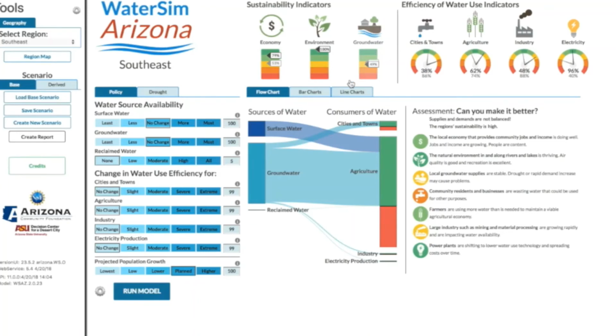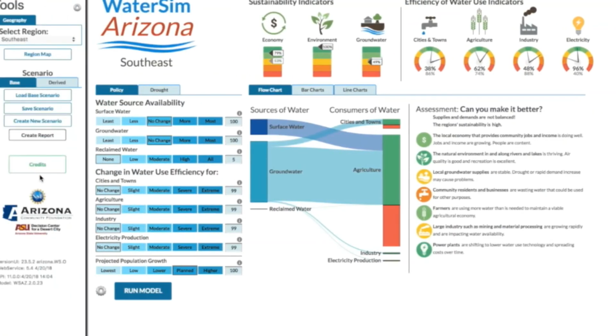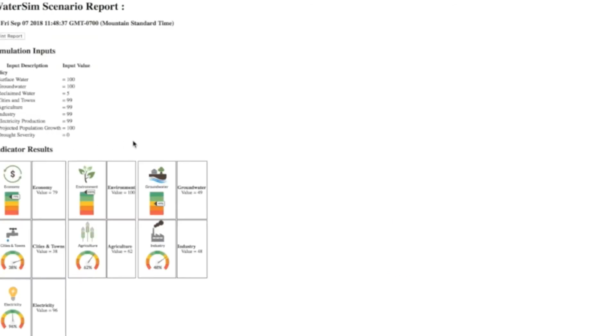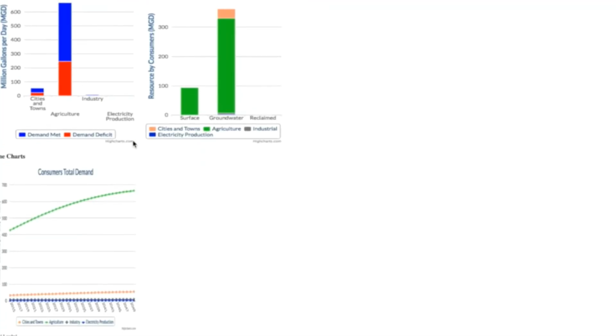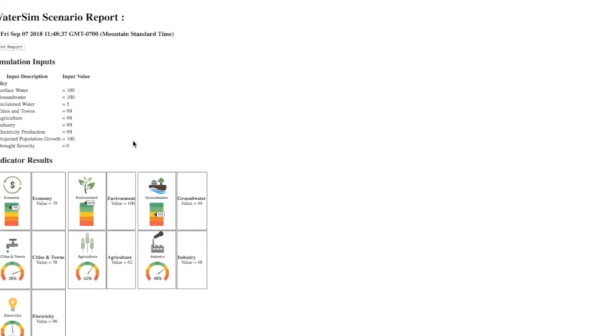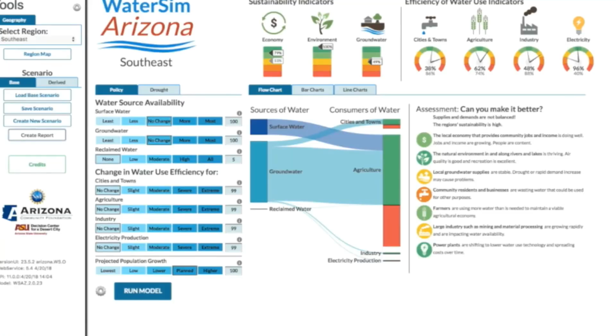Creating a report allows you to create a printable version of your scenario. This is a good choice if you need to close your browser but want to have a record of the scenario settings. Click the Create Report button. From here, you can print from your browser. Also, check out the Credits button to see all the partners and people who brought this model to fruition.